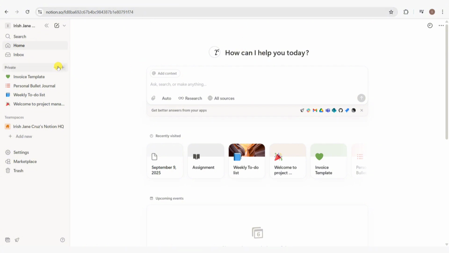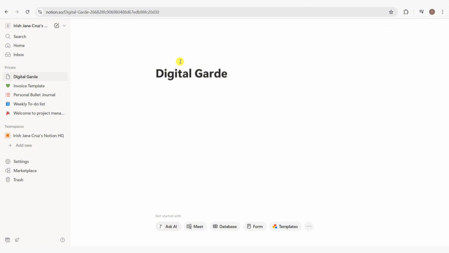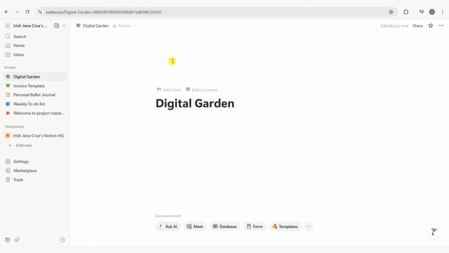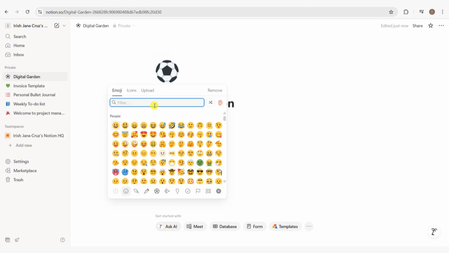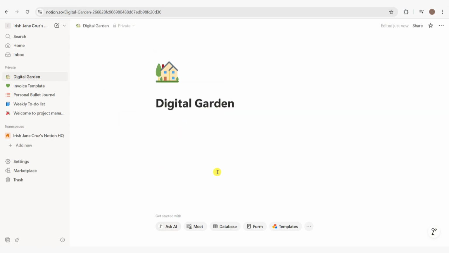So once you're in here, go ahead and click on this plus button at the right side of Private and then name this Digital Garden. And then go ahead and add an icon or emoji for this specific page, which represents a garden. So after this, you can go ahead and proceed with setting up your database.